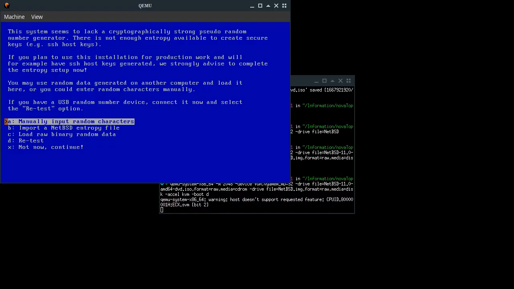This system seems to lack a cryptographically strong pseudo-random number generator. There is not enough entropy available to create secure keys, such as SSH host keys. If you plan to use this installation for production work and will, for example, have SSH host keys generated, we strongly advise to complete the entropy setup now. You may use random data generated on another computer and load it here, or you could enter random characters manually. If you have a USB random number device, connect it now and select the retest option.